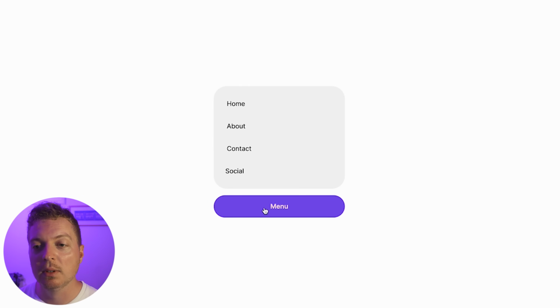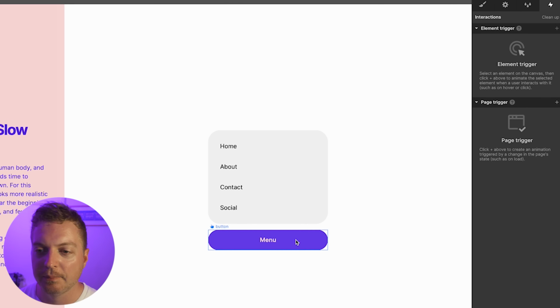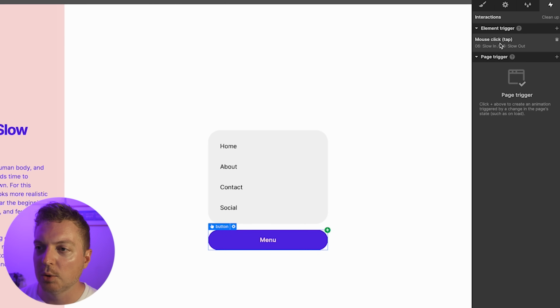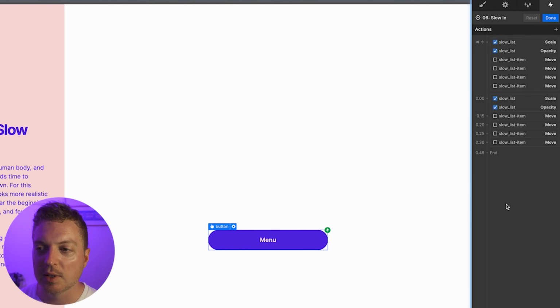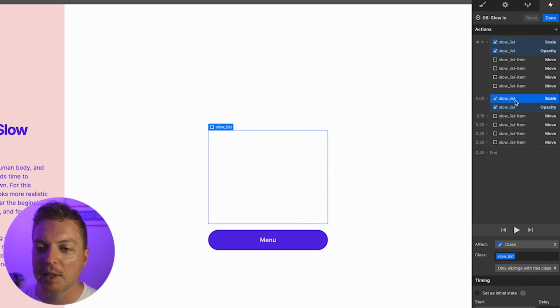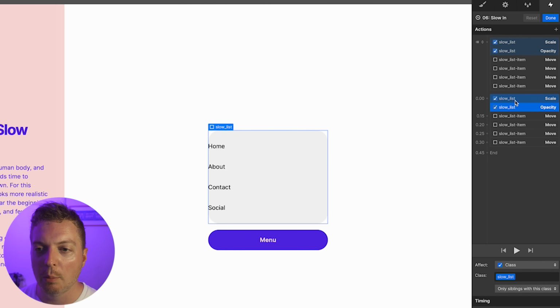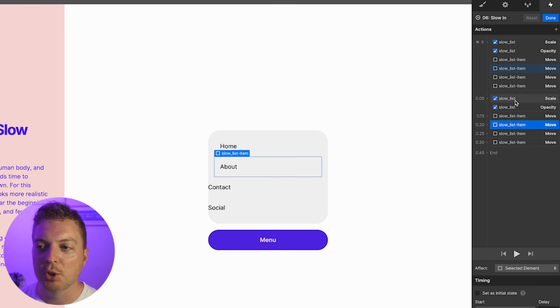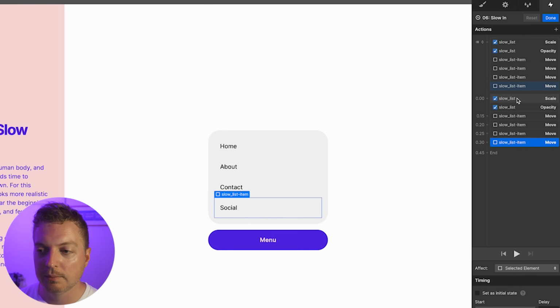Just like this menu is appearing instantly and disappearing instantly as well. So we want to create slow in and slow out to emulate that movement. So I'm going to click this button, which already has a mouse click on it of slow in, slow out. If we jump in here, we can see that there's a scale change, opacity, and then the list items show one after another. And just like the previous principle that we talked about, these menu items also have a slight delay of 0.05. So if we play that, you can see those happen in real time.